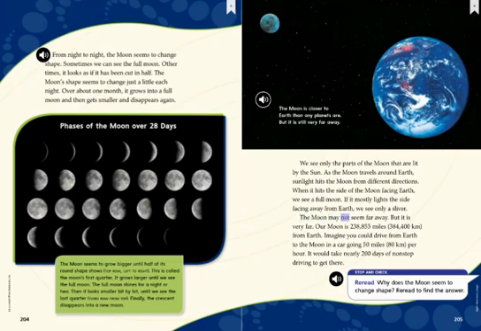The moon may not seem far away, but it is very far. Our moon is 238,855 miles, 384,400 kilometers from Earth. Imagine you could drive from Earth to the moon in a car going 50 miles, 80 kilometers per hour. It would take nearly 200 days of non-stop driving to get there. The moon is closer to Earth than any planets are, but it is still very far away.